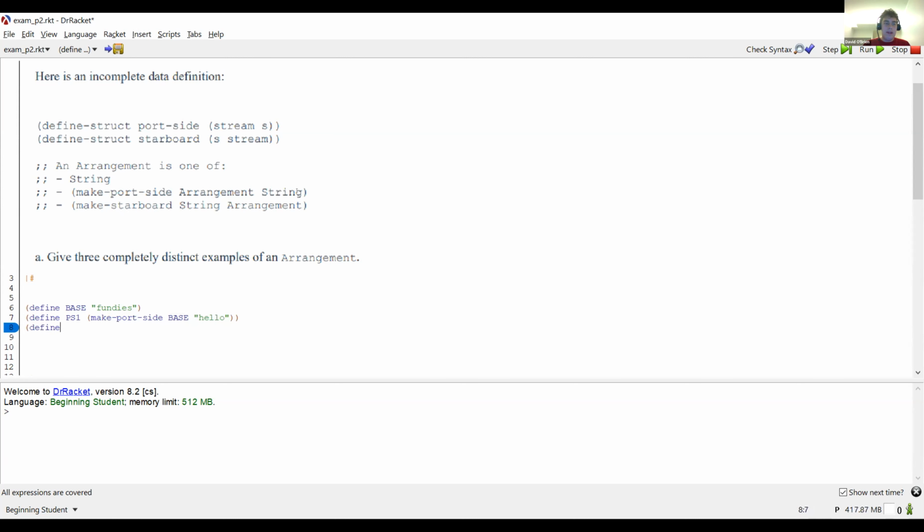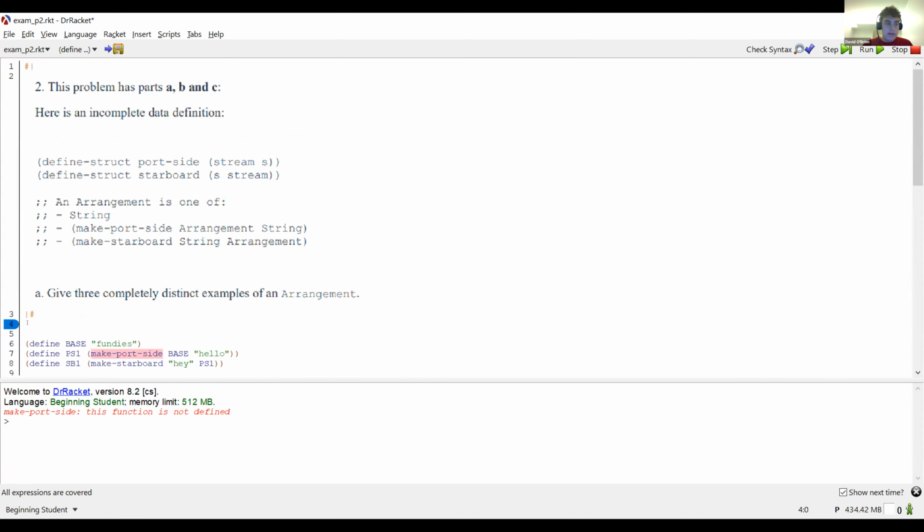Then make an example of starboard, so that will be a make starboard. I just have another random string here, and the arrangement will reference our port side. Now if I run these, let's see, oh yeah, I didn't define the structures. Let me make sure that's in the code here. Define struct port side, and then define struct starboard.